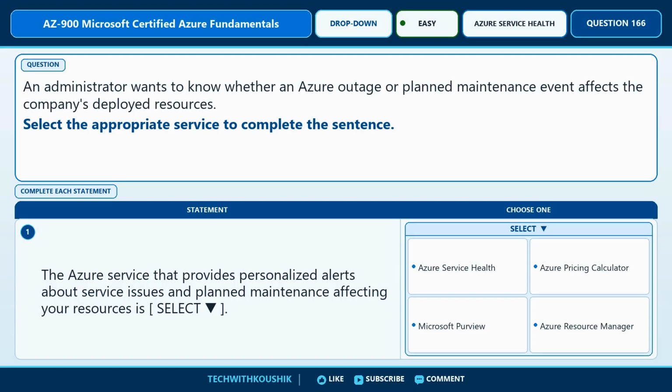Question number 166. Needs a little extra thought. We are moving on to Azure Service Health. Before choosing, identify the key constraint. An administrator wants to know whether an Azure outage or planned maintenance event affects the company's deployed resources. Select the appropriate service to complete the sentence.